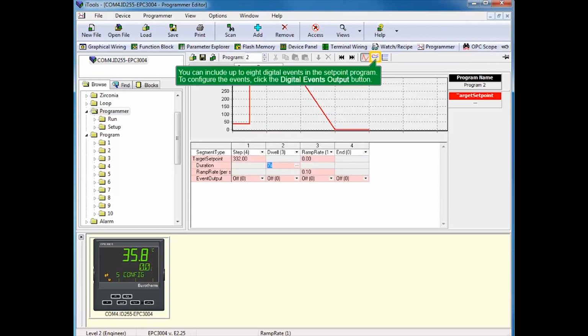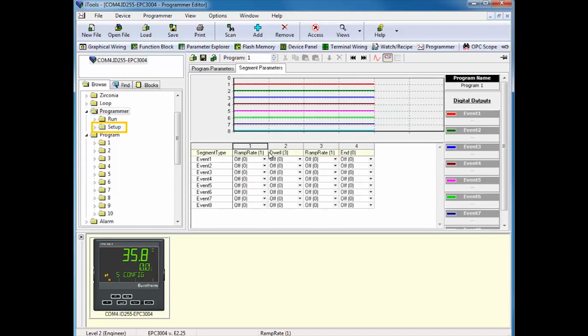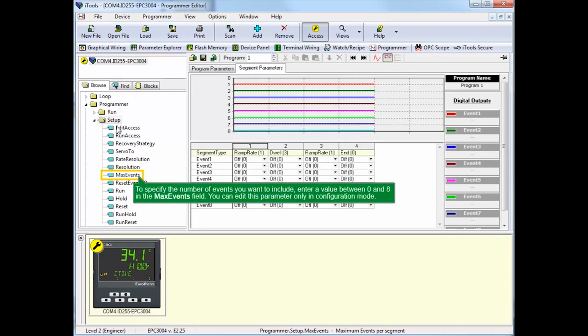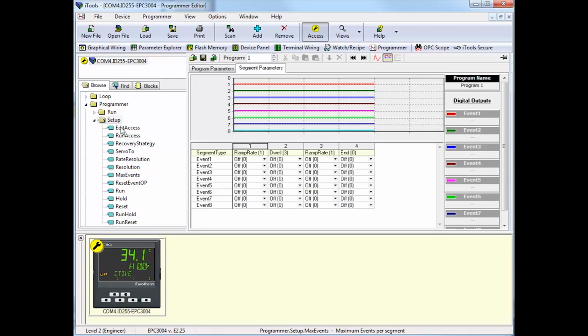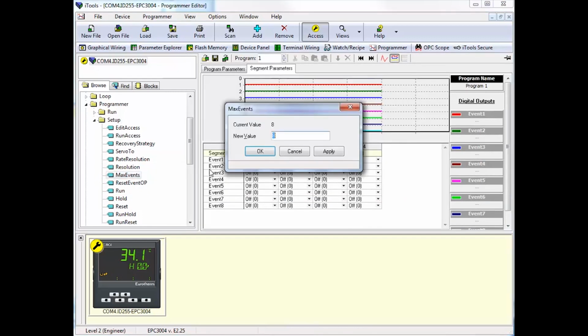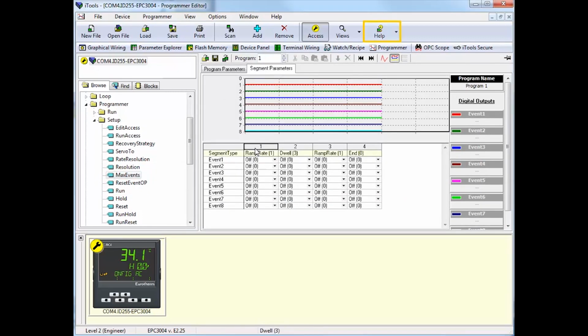You can include up to 8 digital events in a Setpoint program. To configure the events, click the Digital Events Output button. To specify the number of events you want to include, enter a value between 0 and 8 in the Max Events field. You can edit this parameter only in the configuration mode. For more information, click the Help button.